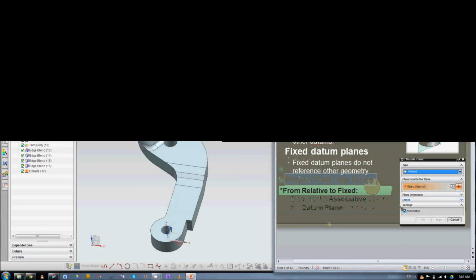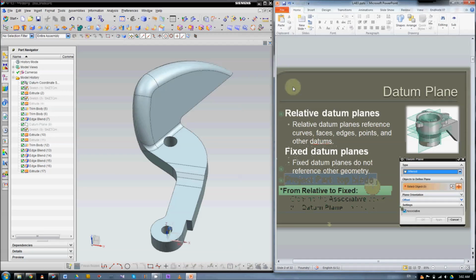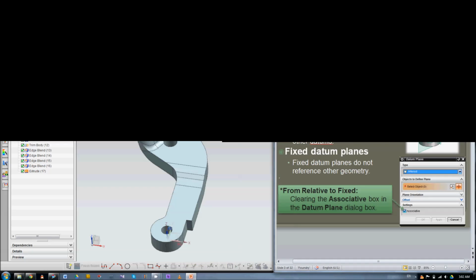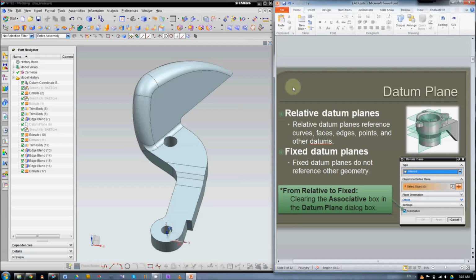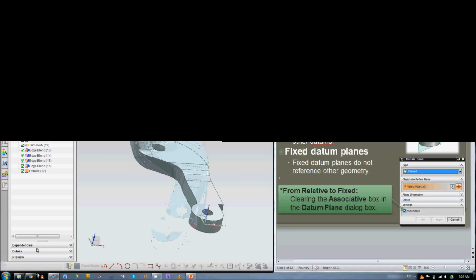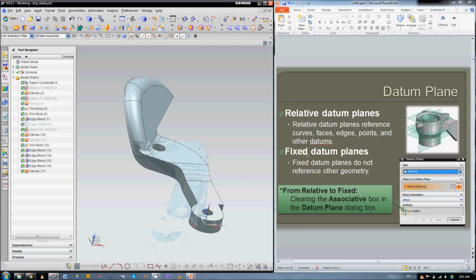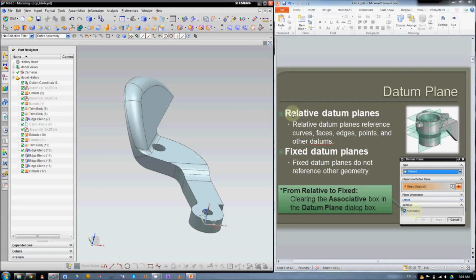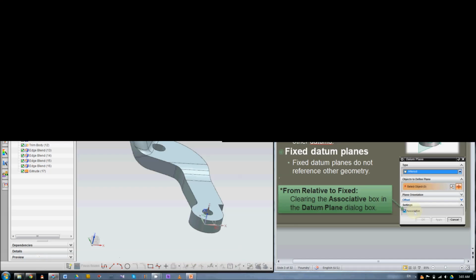Alright, so datum planes are, if you remember, our sketch should be built on the datum plane or solid face, the face of solid. So the datum planes are basically the reference planes that you will build your sketch on. So we have two different types of datum planes. We have relative and fixed. You can modify them by unchecking or checking this box, but usually we just use relative datum planes.